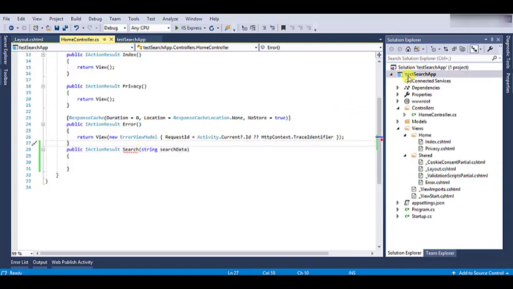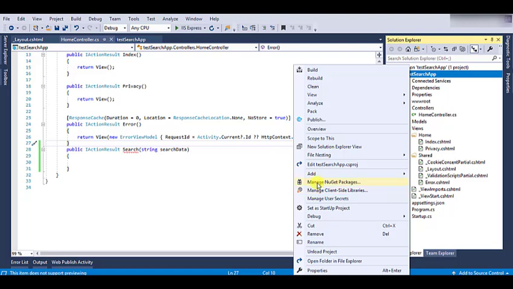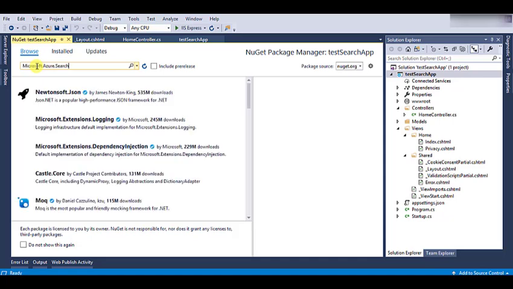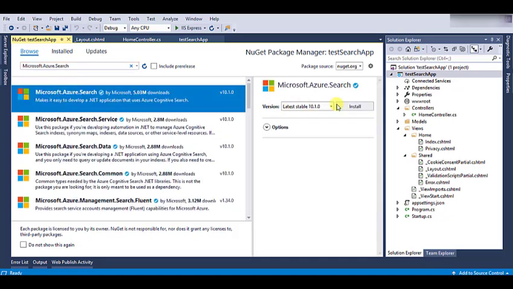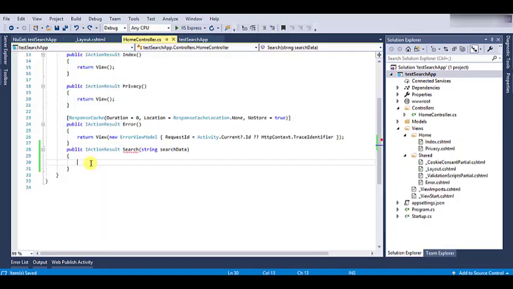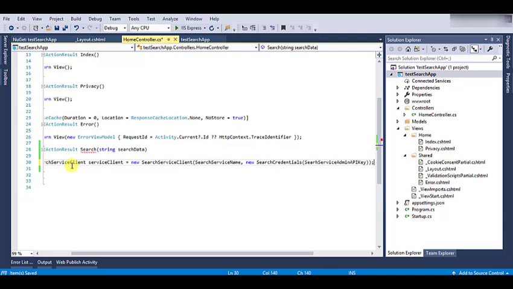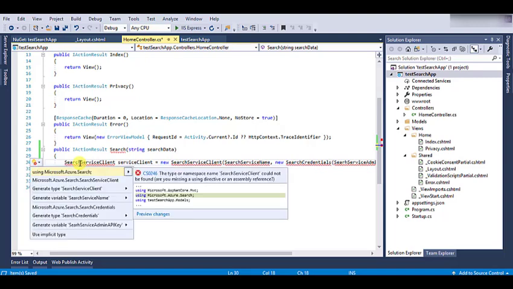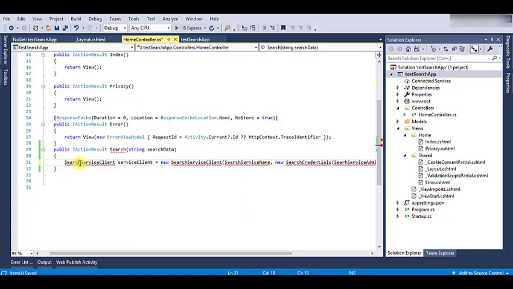But before writing the code, let's add the NuGet package required for the search. So we will add the Microsoft.Azure.Search as the NuGet package, and we can click on install. Now we see that our NuGet package is successfully installed, and now let's go to our code. So firstly, we will create an instance of the search service client. The search service client is basically used to manage and query the indexes and the documents, as well as it is used to manage the other resources on a search service. So it is present under the NuGet Microsoft.Azure.Search.